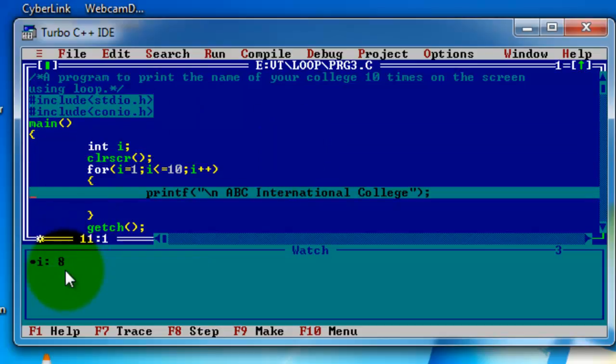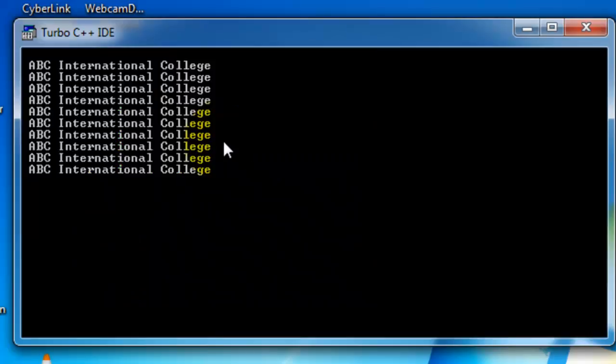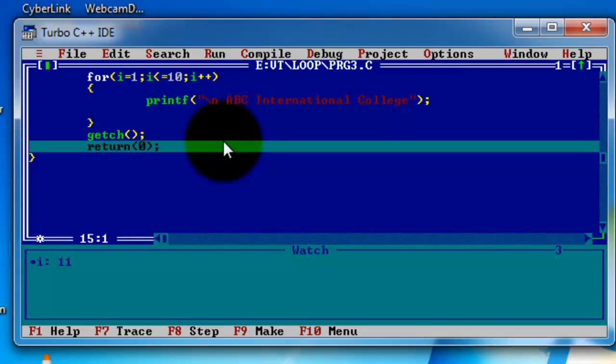Notice that the value of I is increased, and in this way it prints the name of the college 10 times on the screen. In this way, the looping statement really makes the program very short, and we hope you understood that you can use any type of looping statement, either while, do while or for, in any program to make the program short and easy.